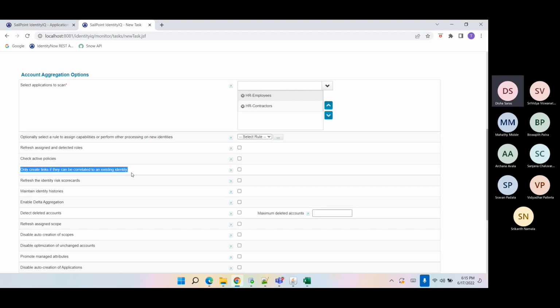For some kinds of applications, we don't want to create identities if you're not able to correlate the application. So primarily when you're running the target applications, we select this box. If you check this box now, you're trying to create identities only as part of HR. If you select this, you will not be creating identities, because there are no identities in the system and you cannot do the correlation. In that scenario, it will block creation of new identities. So you have to keep this unchecked for HR employees at any cost.